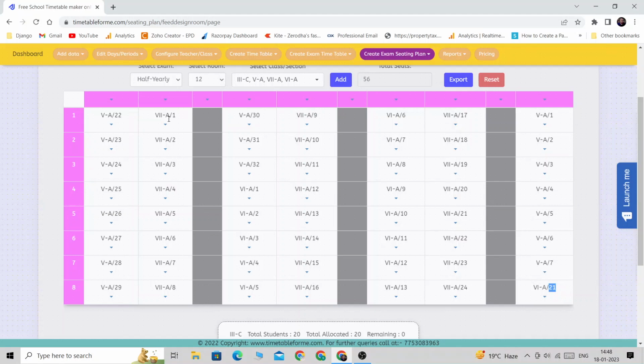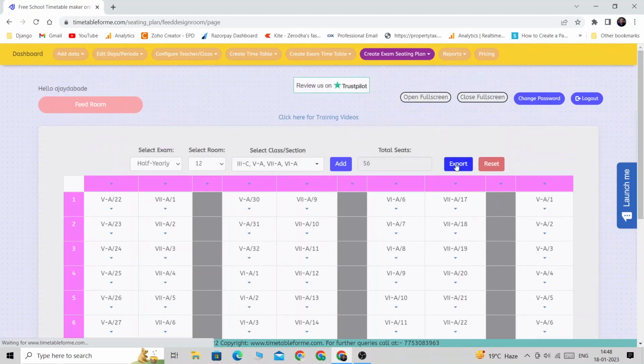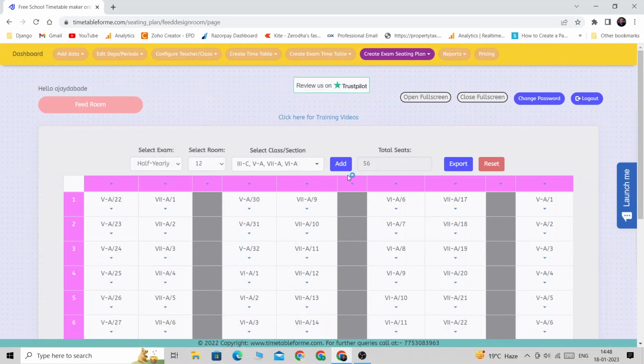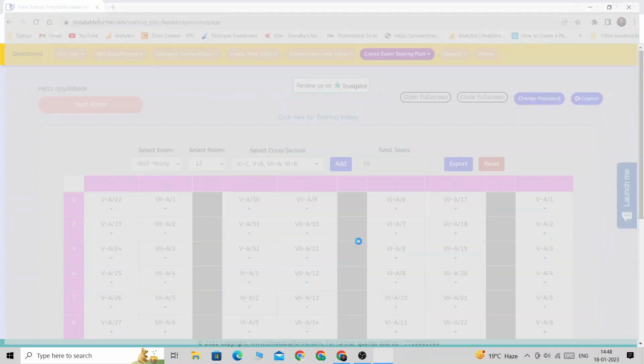But this is how effective this is. And then what you can do is just click on export, and boom, it is going to export the entire structure for you. I'll just show you. Now I did it for room number 12, so it is going to show me 12. This is LibreOffice, this is not Microsoft Excel. And it is going to show you the exact structure.